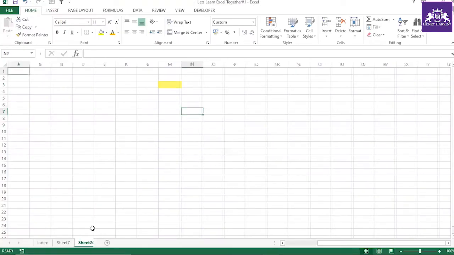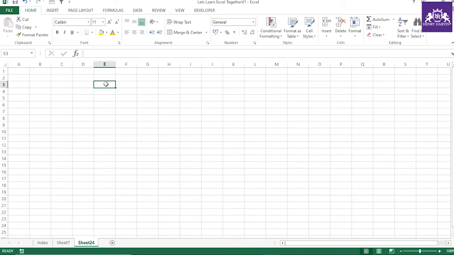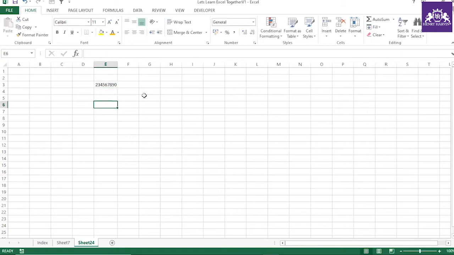While doing some data entry in our Excel file, we actually expect data to be in a proper format. It is easy to type 234567890. But if you tell people 235 hyphen, this will actually take some time. So it's up to you how you want to do it.